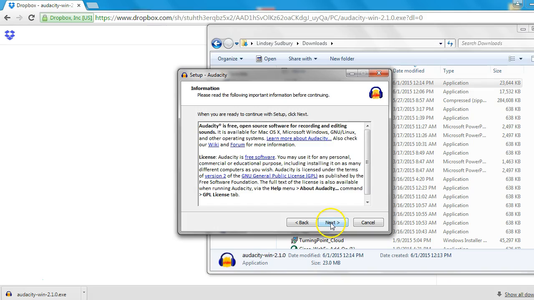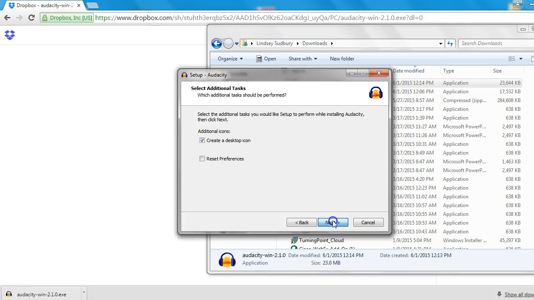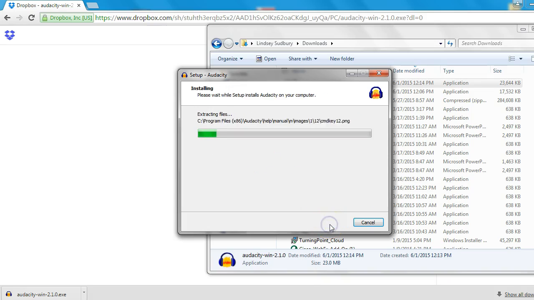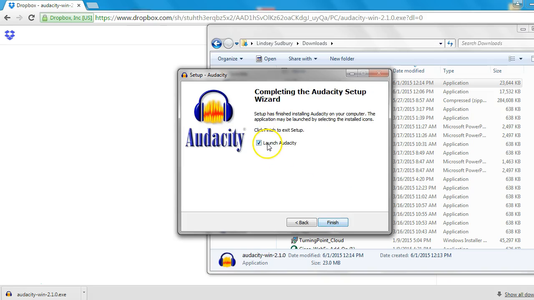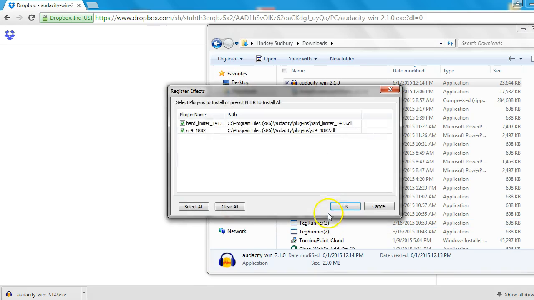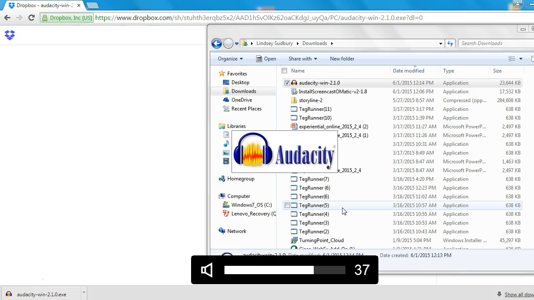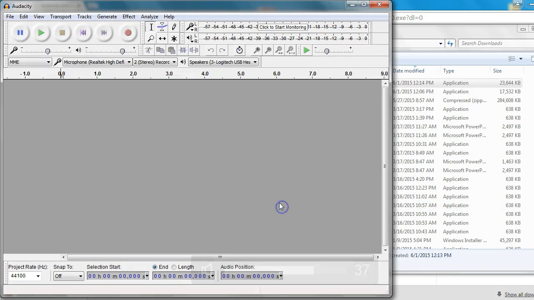So I'm going to click next, next, I'm going to install it in this folder, next, desktop icon, that's fine, next, install. Okay. Great. I'm going to click next and I'm going to launch Audacity. Alright, so I've installed Audacity. These are fine. These are just plugins that allow you to have certain sound effects if you need them. I'm going to click OK and OK.